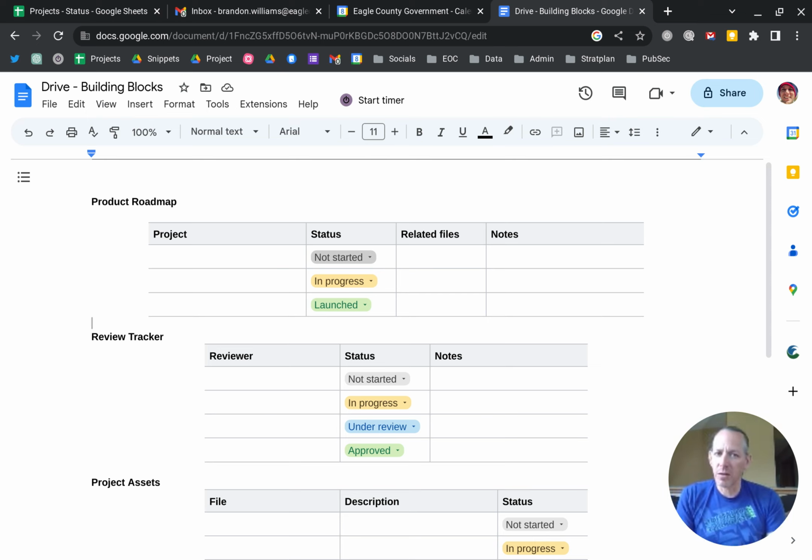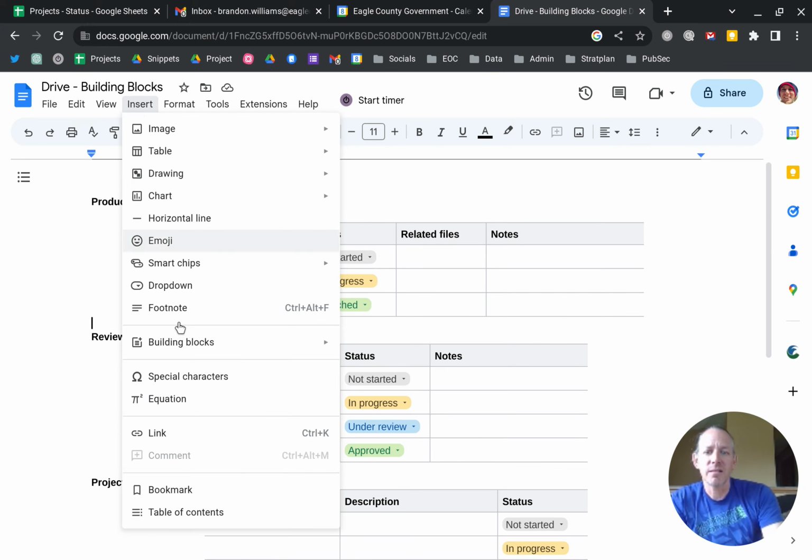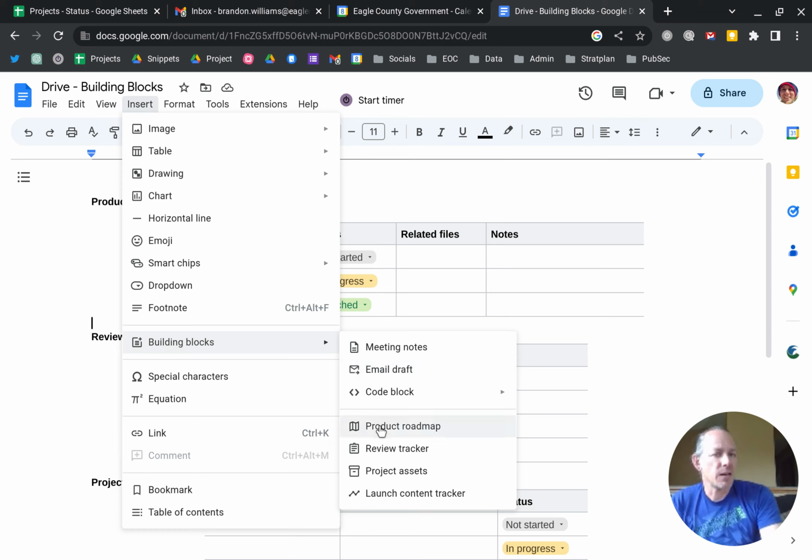Today we are going to be looking at project management building blocks inside of a Google Doc. If you're not familiar with building blocks in Google Docs, Google recently added what I'd think about as templates or starter material to insert tables into Google Documents that allow you to do things like attach files, assign documents, make task assignments to projects and teams, and use drop downs. To find them, you go to Insert, Building Blocks, and the project management ones we're going to focus on today are the Product Roadmap, Review Tracker, Project Assets, and the Launch Content Tracker.